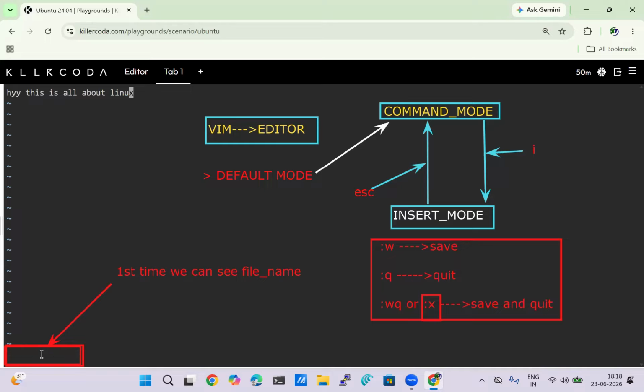So I can save my data. :w, hit Enter. So what we are getting in the DevOps file is one line written. We have written one line. Now we haven't exited from the editor, right?